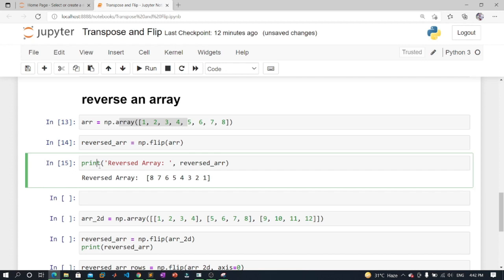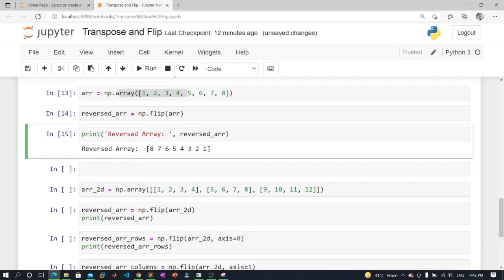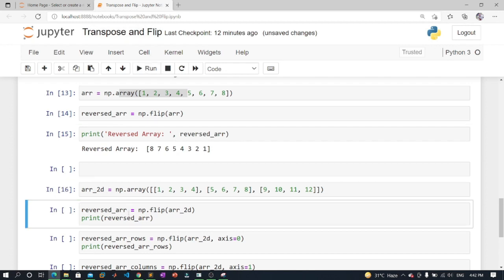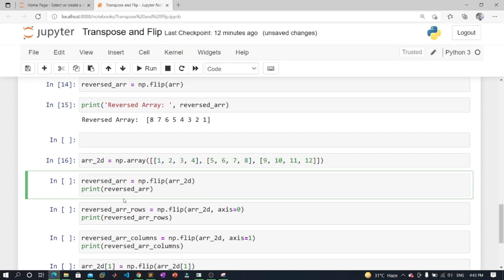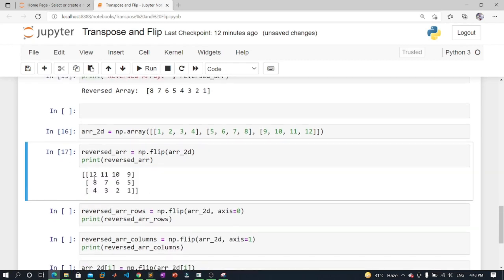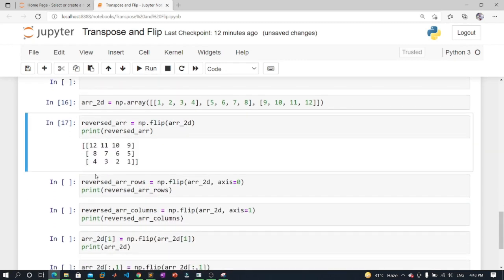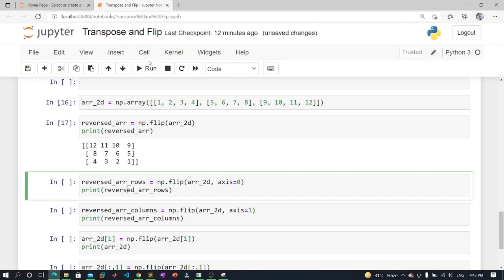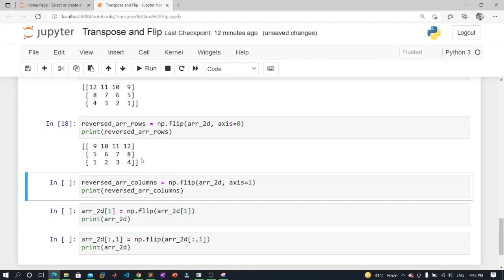So a 2D array works much the same as previously. If you start with the array, you can run this first and you can reverse the content in all of the rows and all of the columns with this. Also you can easily reverse only the rows with this, or reverse only the columns.